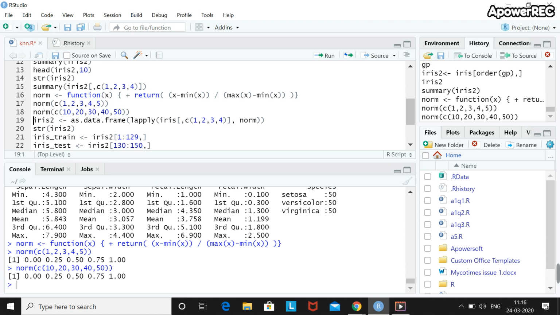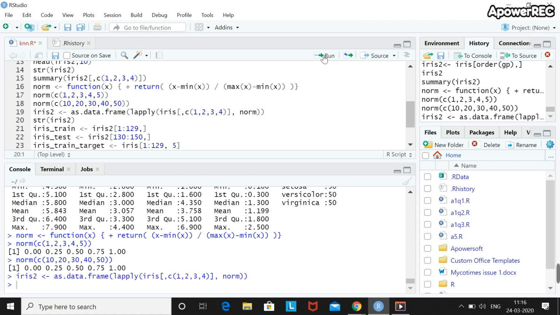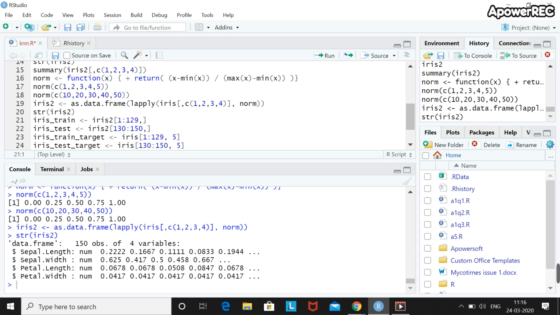Now I am going to apply this normalization function norm on my iris data set. To apply this, we have used lapply. Now let me run it. Here it goes. So my data set has been normalized, and then let me show you the structure of iris2. Again same thing, I have 150 rows, 4 columns, and here the data has been normalized.